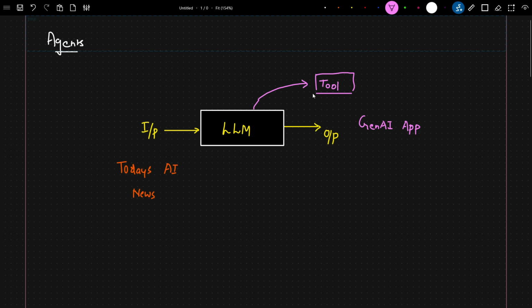So now I am dependent on some other tool which will be able to answer this particular question, because this tool is currently connected to the current data, like today's news, specifically AI news. And this will be able to give me the response. And the response that you get from here is called context. And then only the LLM will be able to generate the output.